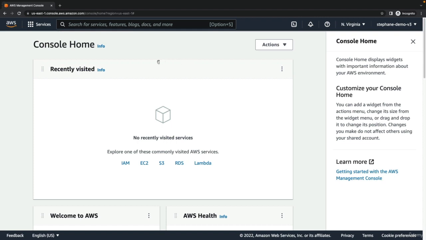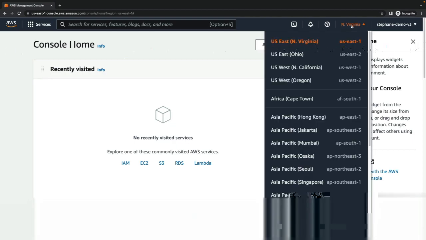So welcome to the AWS Console home. And in this page, you can do a lot of things. First of all, let's have a look at the top right corner of the screen. This is what's called the region selector. Right now, I am in Northern Virginia, US East 1.